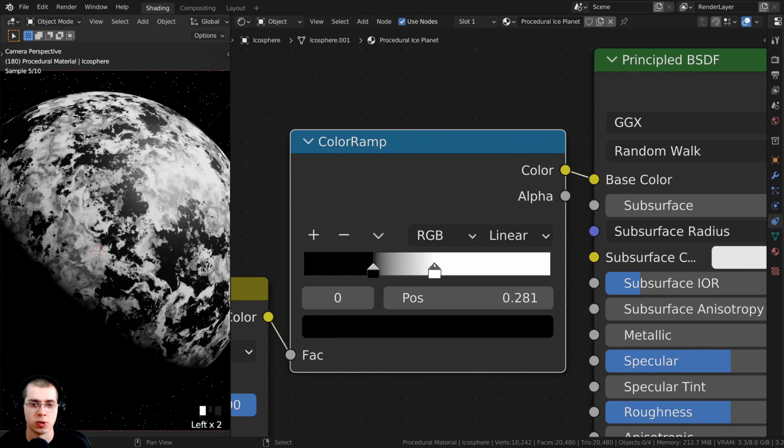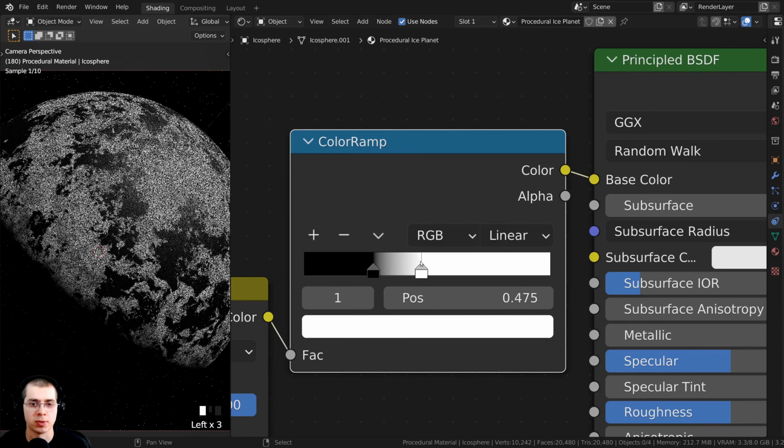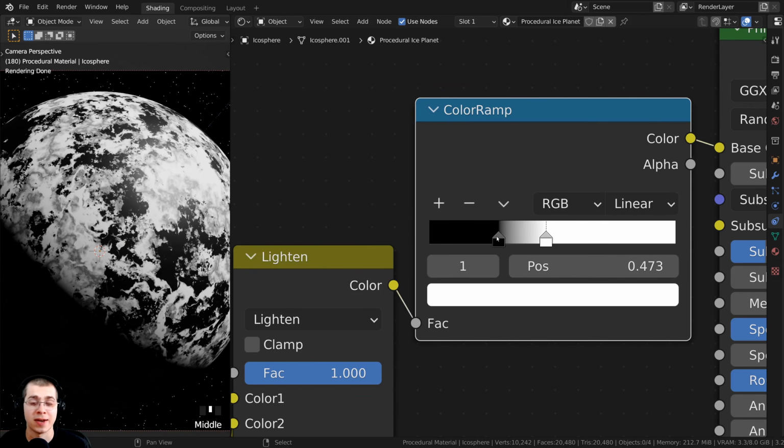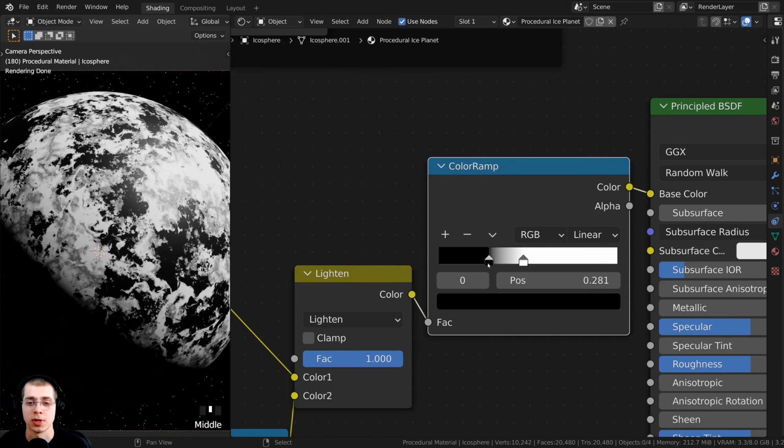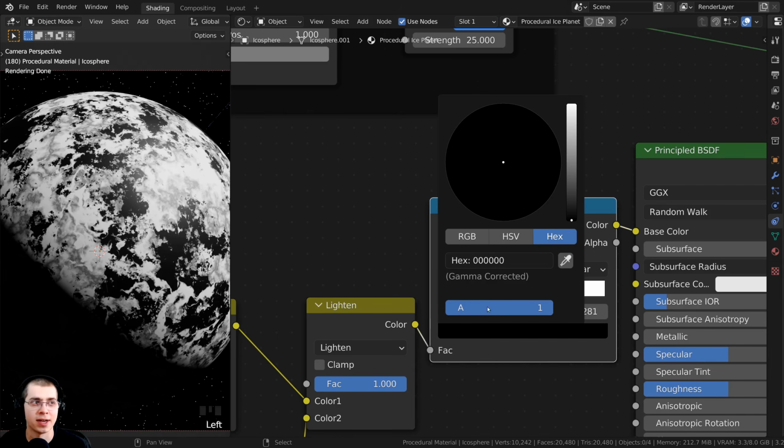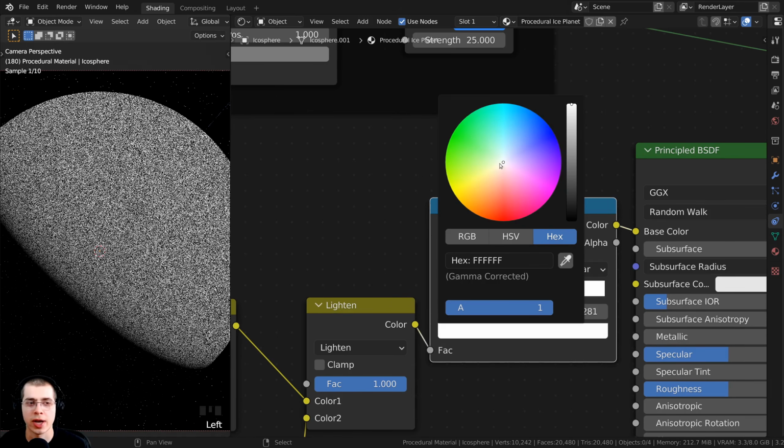I'll bring the black tab to about here, and then I'll bring the white tab to about here. Now, instead of this being black, I want to make it blue. So on the black tab, I'm going to click on the color, and I'm going to make this fully white, and then make it kind of a light blue color.